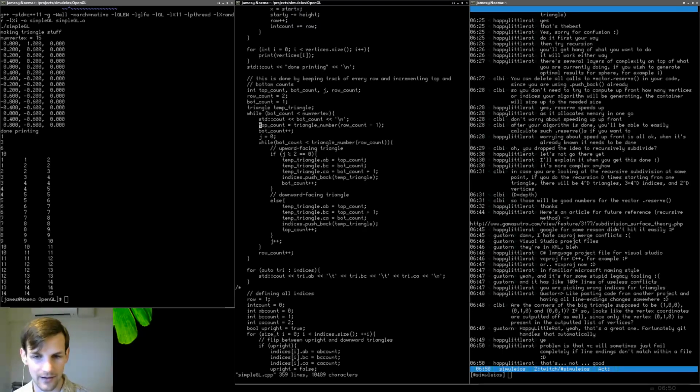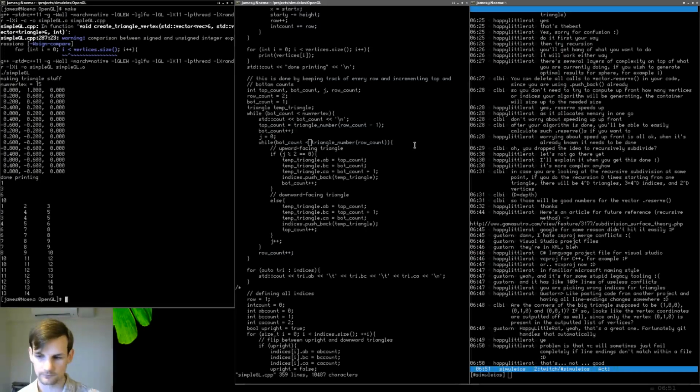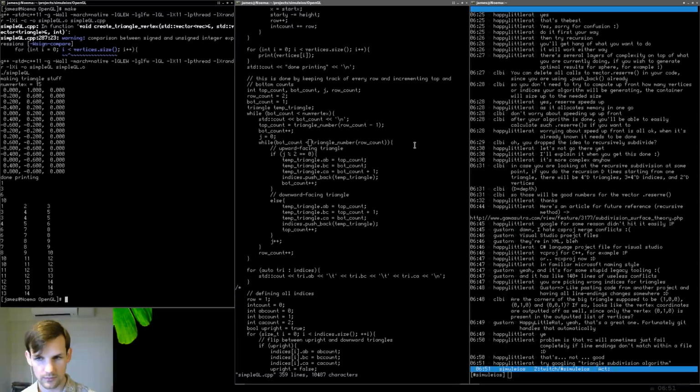So we'll see. Top count: triangle number of row count minus 1 should be okay. Bottom count plus plus, then row count plus plus. Okay. Well, bottom count is less than triangle number of row count. Let's do less than or equal to, I guess. No, less than's right. So what then is the issue? Let's go ahead and run this one more time, and let's run make. Okay, so first triangle's wrong. So 1, 2, 3. Then the next one should be 2, 4, 5. So we have the 4, 5 right, but the 2 is incorrect.